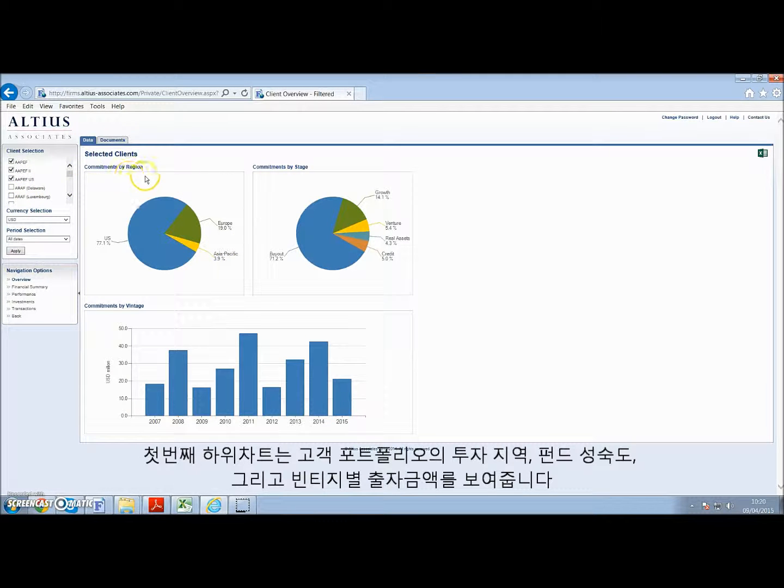This first set of charts just show you the commitments that you've made across your portfolio, split out by region, by stage, and by vintage.